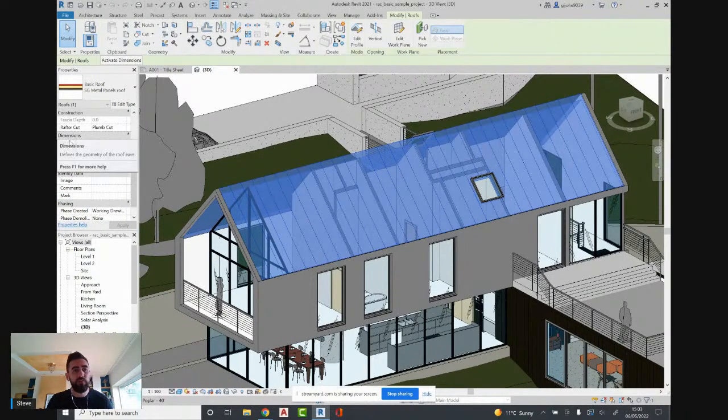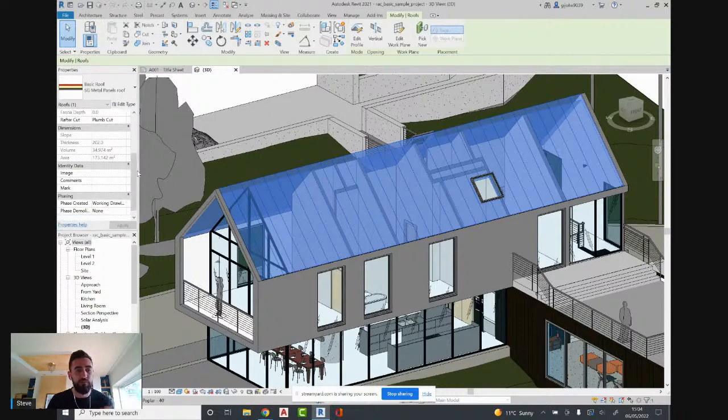Other quick things that we have available to us, say under the dimensions heading, we can show the actual thickness of that roof, the total volume, and the area it covers. So we have all of this data available to us very quickly, which in other software isn't that readily available. We'd have to go into certain tools to calculate that information, when in Revit, we'll just select it. In the property section, we have all of that information.